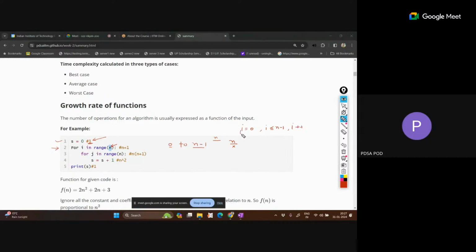Okay, so this is the initialization where we are starting this loop. This is the condition. Every time we will increment our i by 1, so this is the increment operation, and we will check this condition every time. If this condition is satisfied, then we will enter inside the loop. This condition will be satisfied for 0, 1, 2, 3, ..., n minus 1.